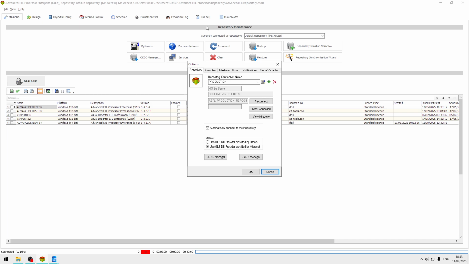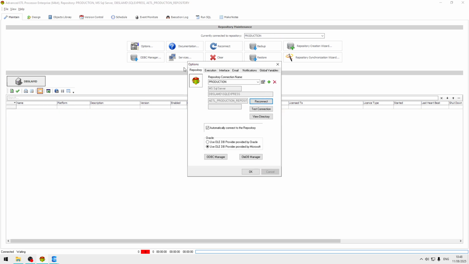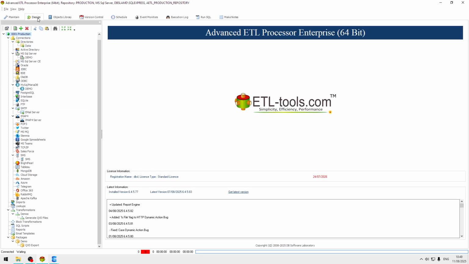Please pay attention to the top. See, we are now connected to a different repository. And if we click Design, we will see all these repository objects.